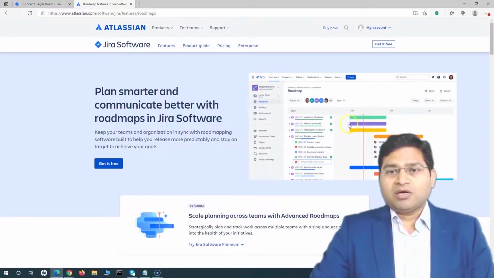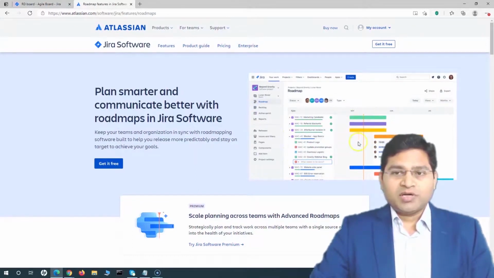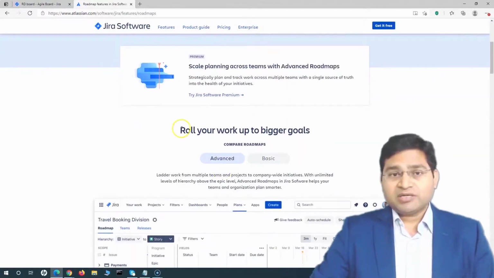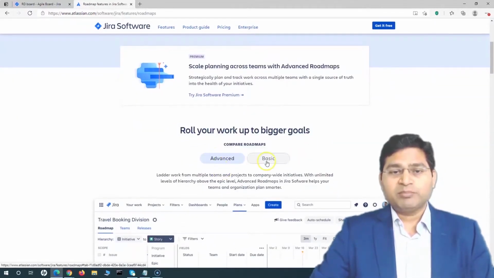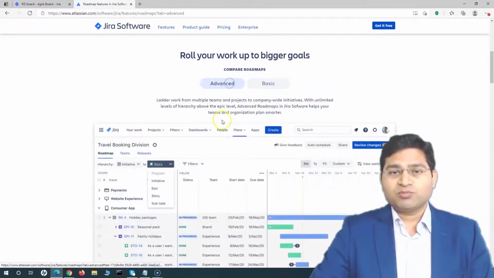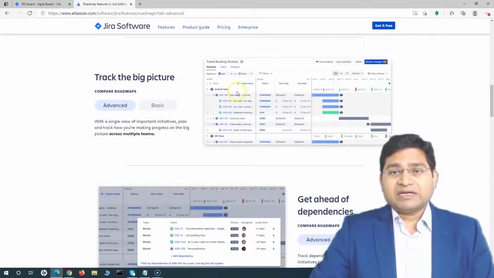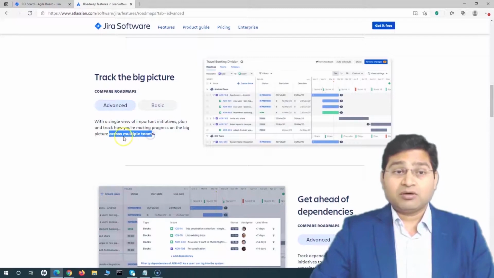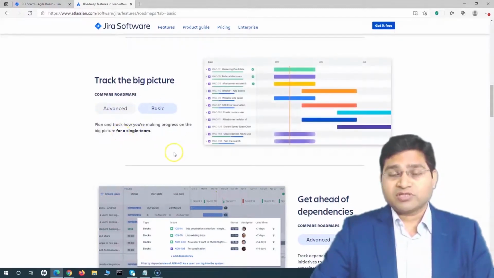How you will plan, how you will see the overall progress, and how the dependencies are, all of that will be covered. If you scroll a little bit down here, you will see the differences between the basic and advanced roadmap that I have discussed. So if you want to check the differences, basic is basically at the team's progress. Advanced is more of a company-wide initiatives that you can track at the big picture level. So advanced roadmap allows you to plan across multiple teams. Basic is only for a single team.